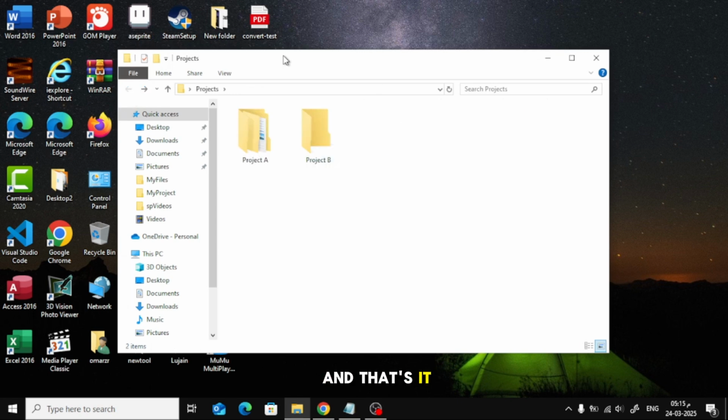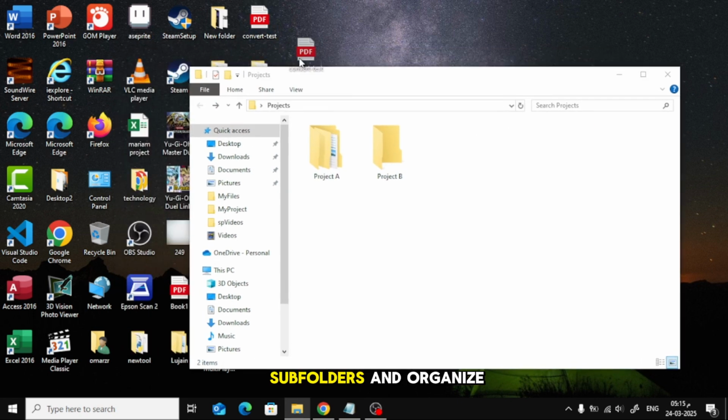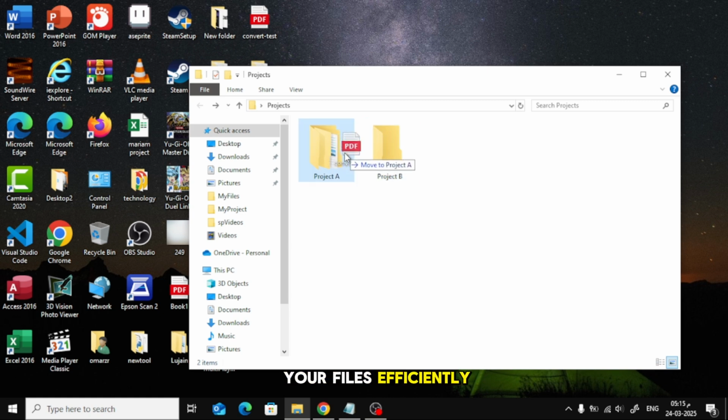And that's it. You now know how to create folders, subfolders, and organize your files efficiently.